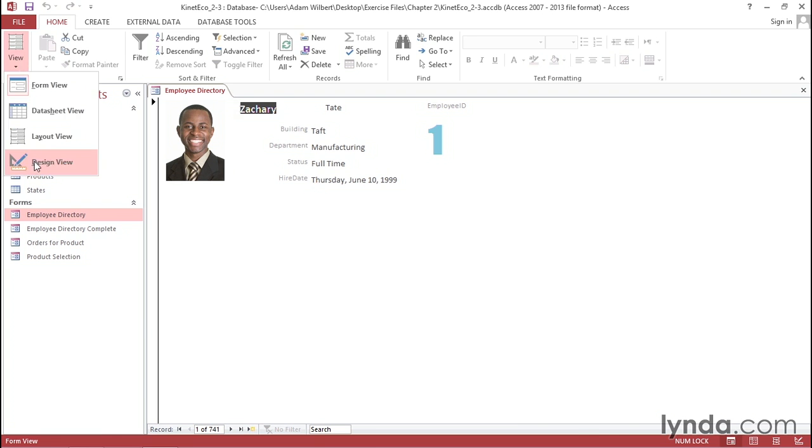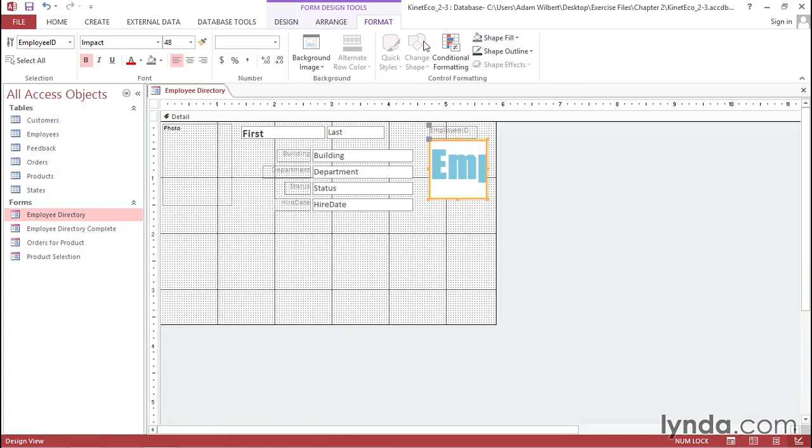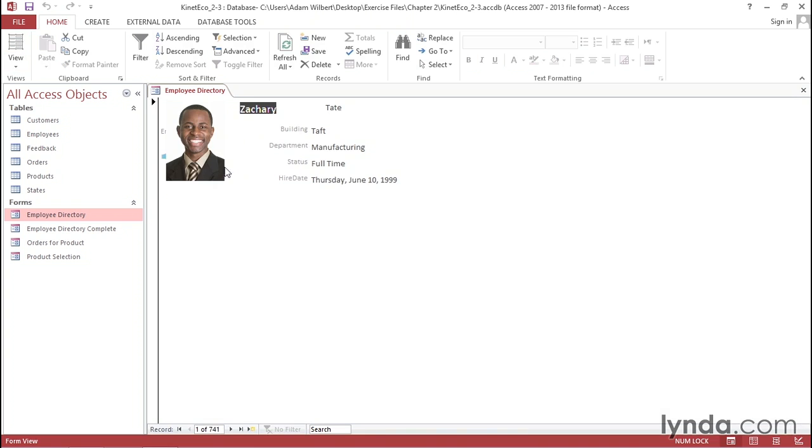Let's go back into Design View here, and I'm going to select this Employee ID field. And on the Format tab, I'm going to make sure that it has a transparent background by going into Shape Fill and choosing Transparent. Next, I'm going to move it on top of my photo. Now let's go ahead and take a look at that change. I'll go into the Home tab and change my view here. Now you notice that my photo is on top of the text, but what I wanted is maybe to have the text laying on top of the photo.